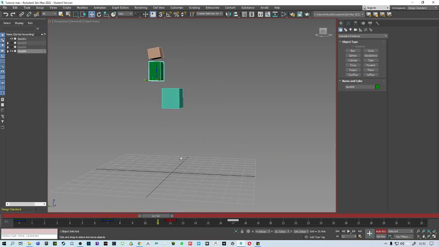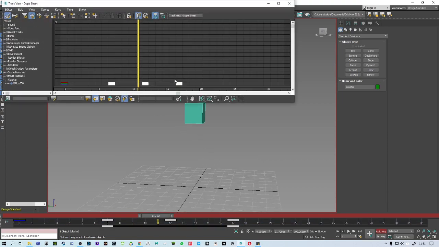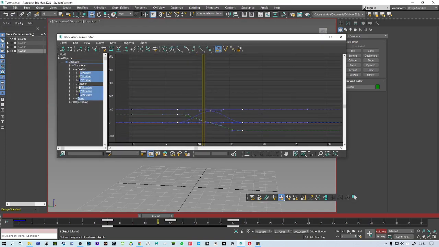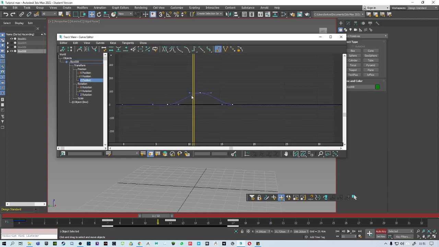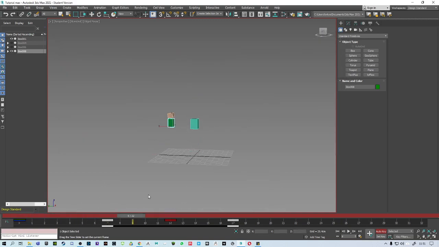I'm going to do this through the curves. Again, it's the same process we did earlier. We're going to grab these and look at the curves, not the dope sheet, the curve editor. And then we've animated them on the Z position. So again, you're going to see the same slow curve. So I'm going to grab them both and just go fast. Close that out. And there we go.